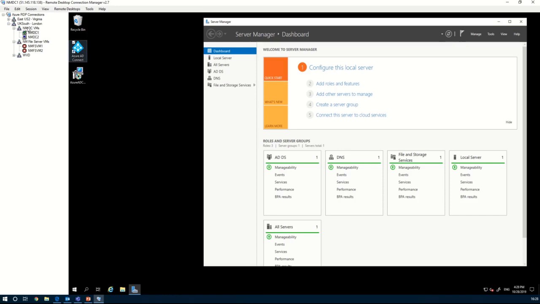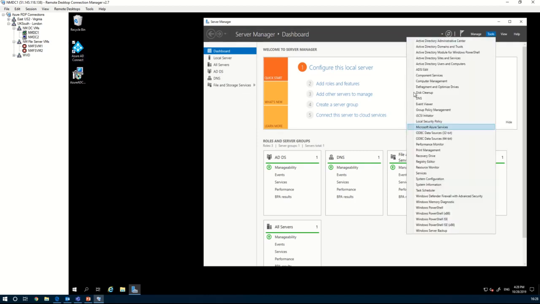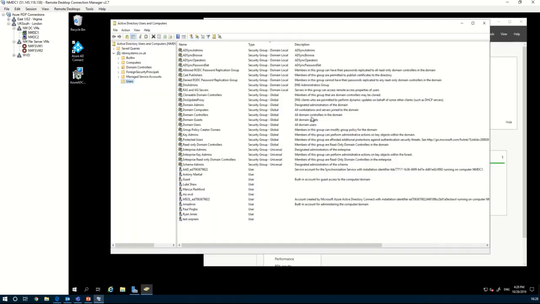This is NMDC1. I've connected to it using Remote Desktop Connection Manager. It's a standard domain controller, 2019 edition, and this particular one, NMDC1, has Azure AD Connect installed. If we look at the users in this domain, I'm just going to quickly create a new user.